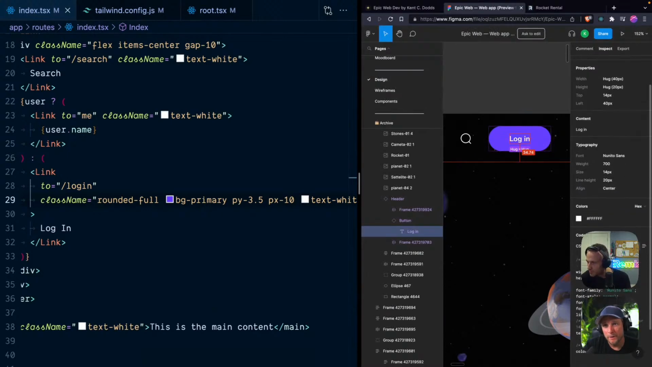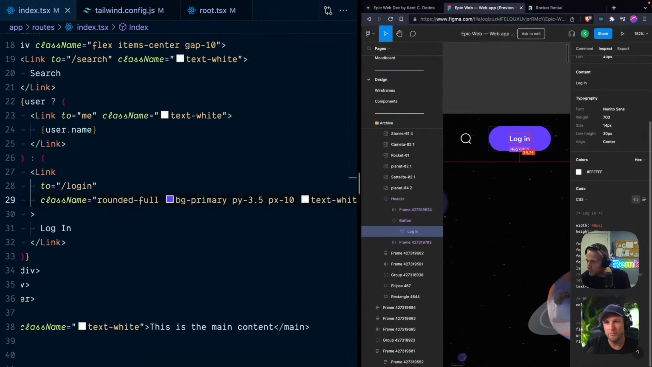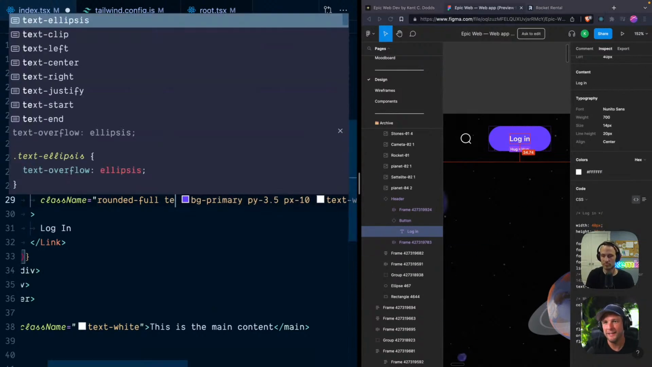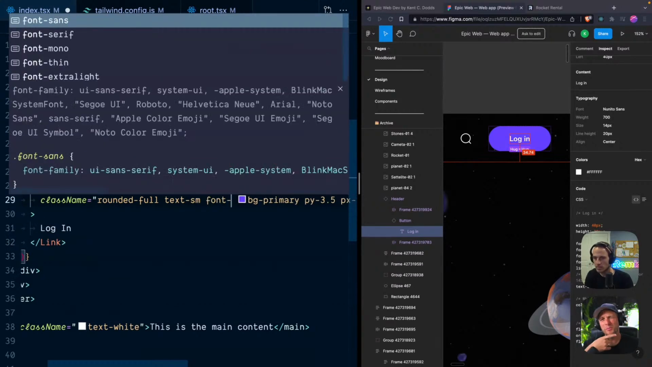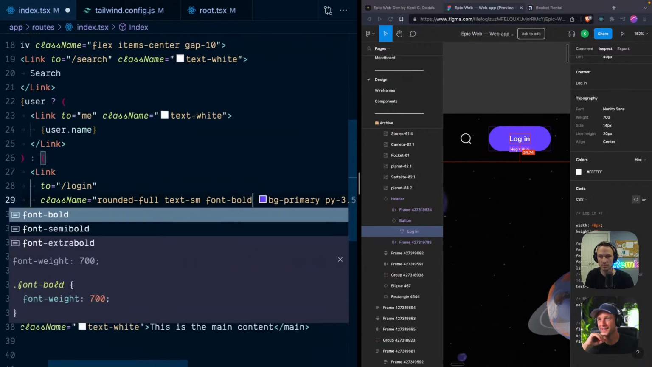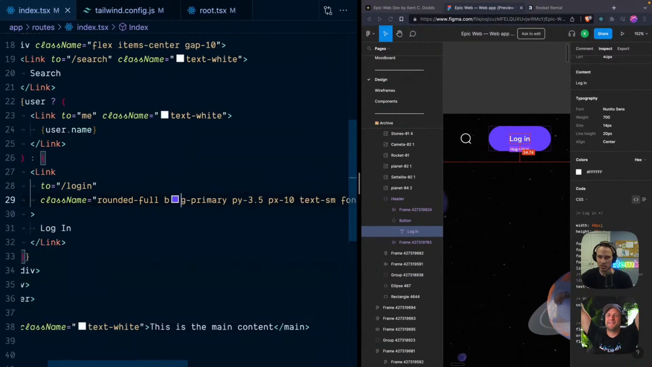So it's 14 pixel, the font size. So that's text SM. And the weight is 700. See that? And the weight is font dash bold, I think, is 700. Yep. Man, you know your Tailwind.